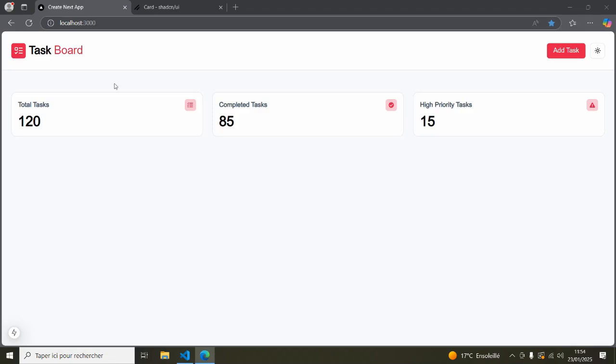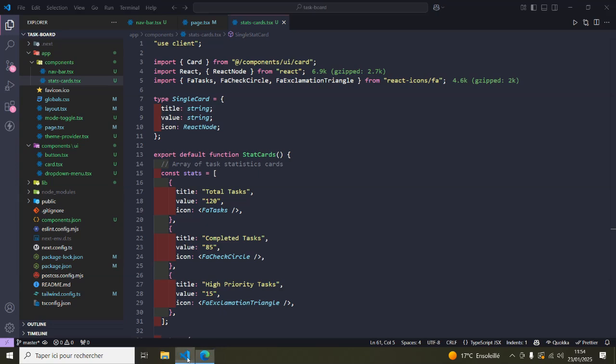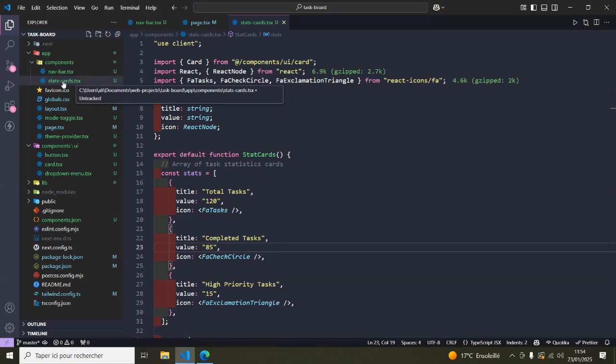So after we added the navbar, the second element that I added is these three cards. So this is the design of each card, and each card is going to show the total number of tasks, the completed tasks, and the high priority tasks. And also, as you can see, the background is going to have a kind of slate color. So I'm going to show you how to create this. So first, inside the components folder, I created the stats-cards.tsx. You can call it whatever you want.